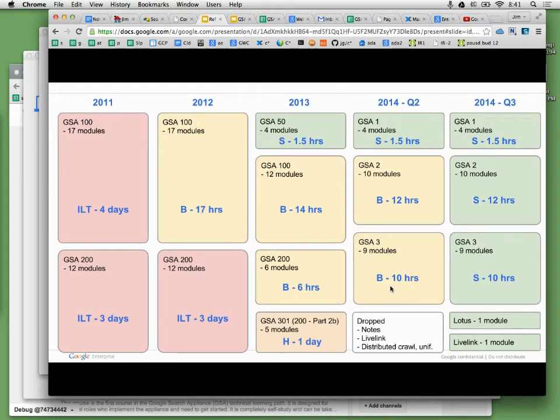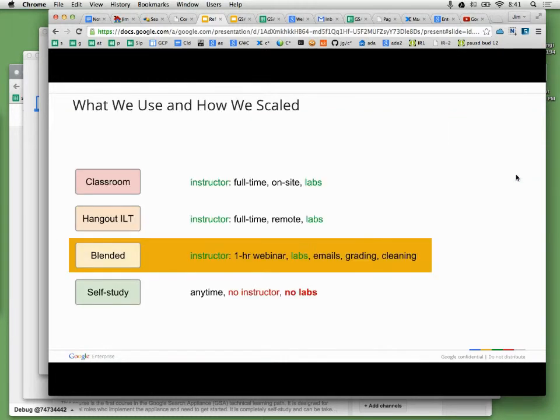This may be eventually what we move to, a fully self-study model. It's yet to be determined if this is the way we really want to go, because again, stepping back to our sweet spot here, this seems to be the best of both worlds right now.